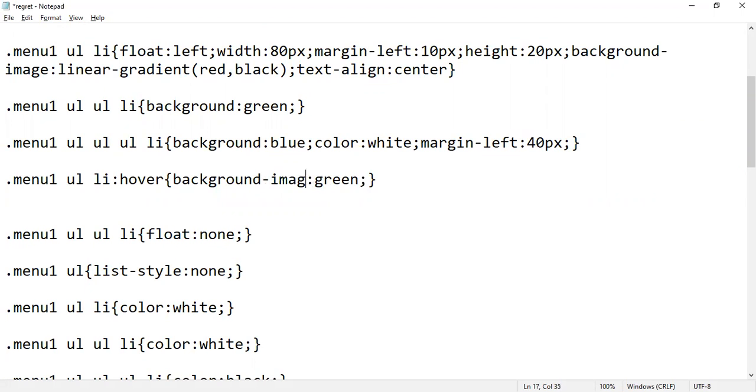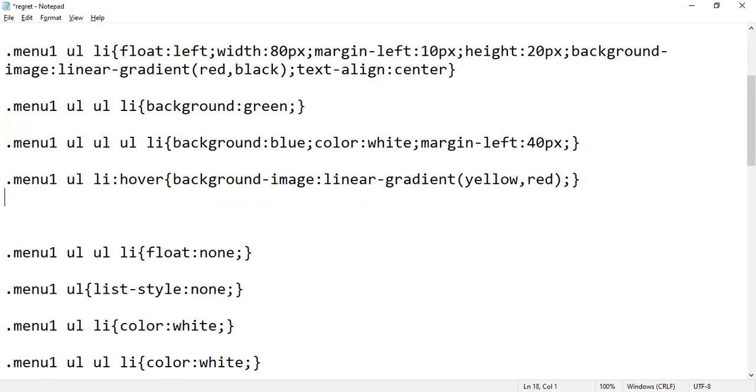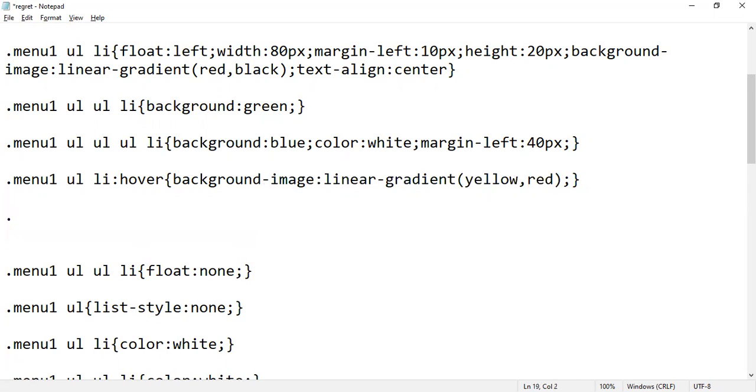Not on this, just change the background image, dash image, and after that you can also use your linear gradient and start a bracket and type here yellow comma red, and remove this and save it. And after that we don't want to show the other sub menu, so type here menu UL and UL, and it will be hidden. So type here display none.